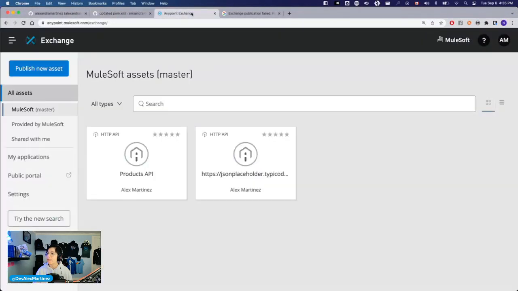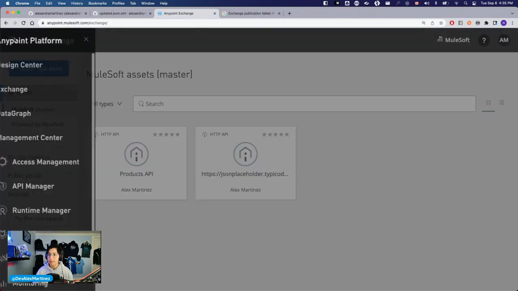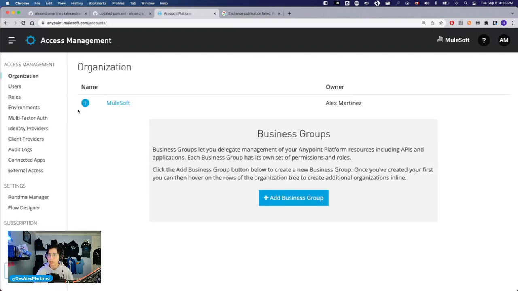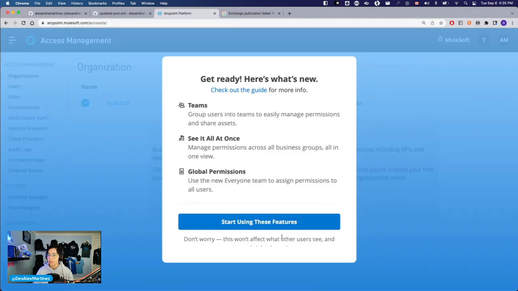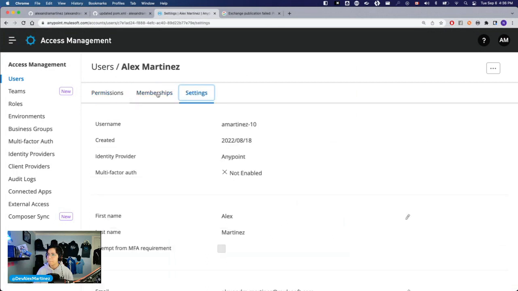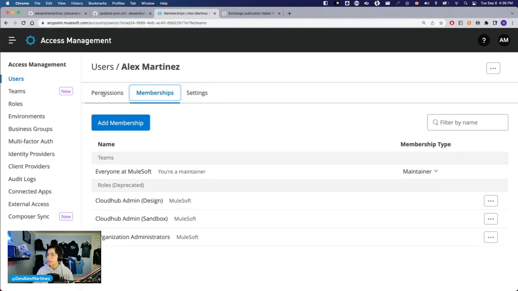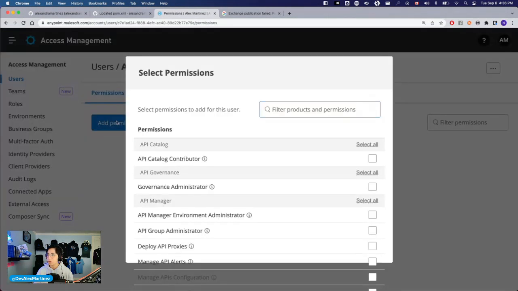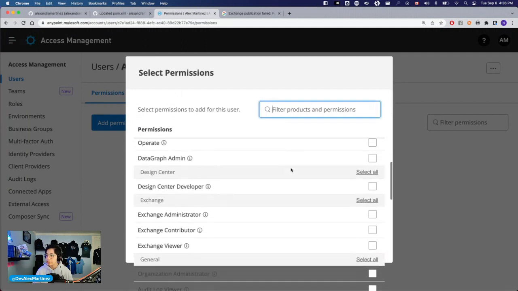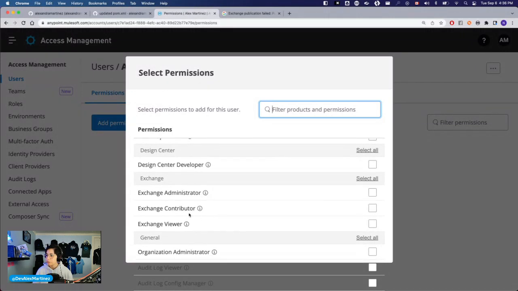Okay, now we can actually go to access management then. Now we know that this is not with the pipeline. It is a problem in general because I was not able to do it manually either. So try new features. Yes, this is me. What permissions do I have? Or add permissions. Okay. Exchange. Let's select exchange contributor.